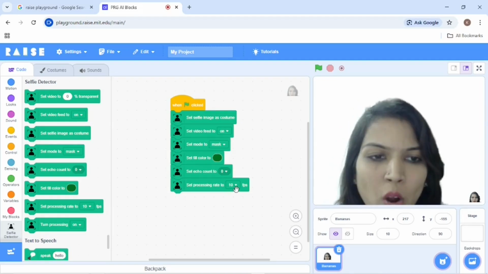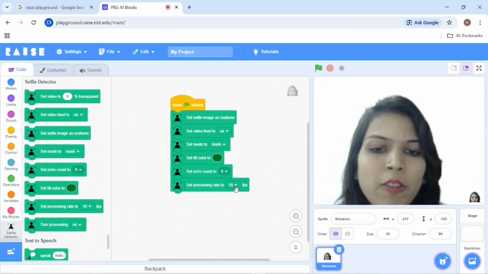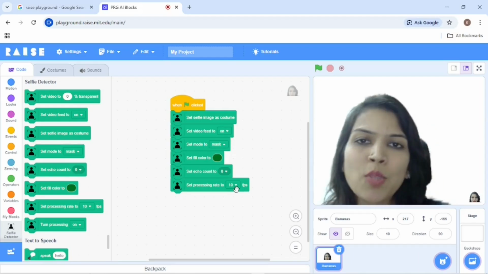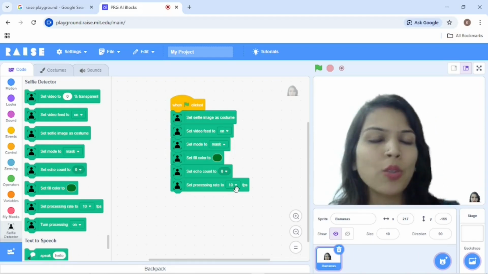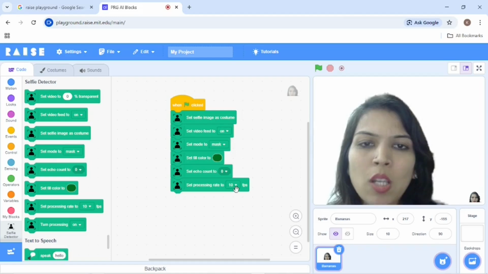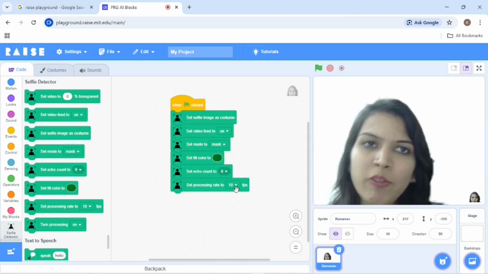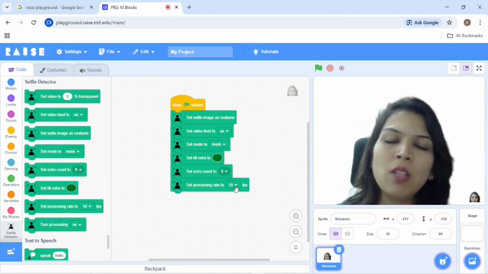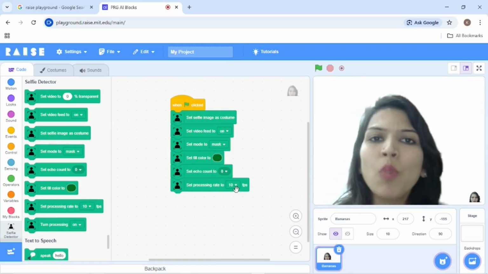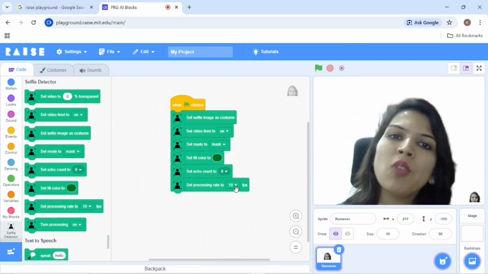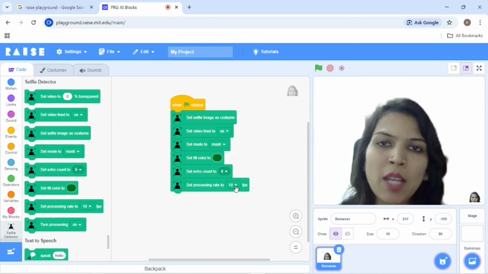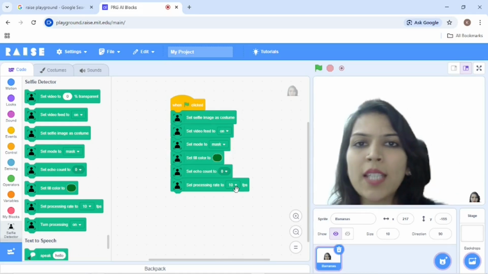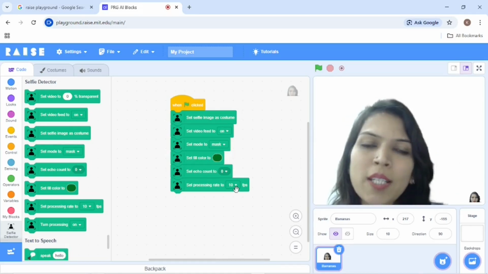What is the meaning of FPS? FPS means frames per second. How many frames you want to create per second? You can set that with the help of this block. But here is a trade-off. If you create more frames, it will definitely create a more effective animation. But if you create fewer frames, like 2 or 3, it saves system power. So it's up to you.